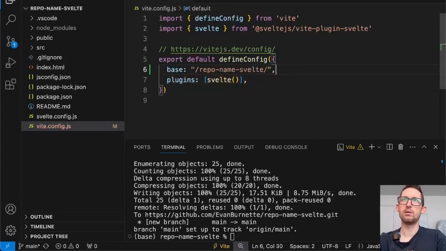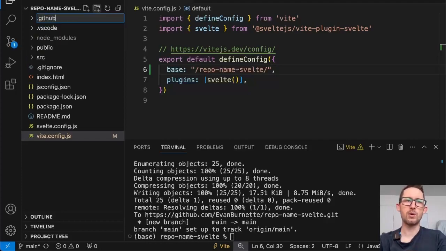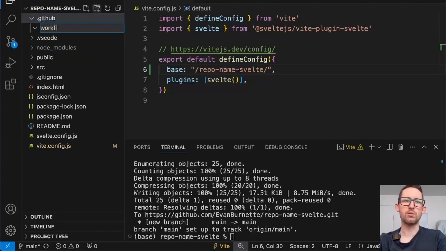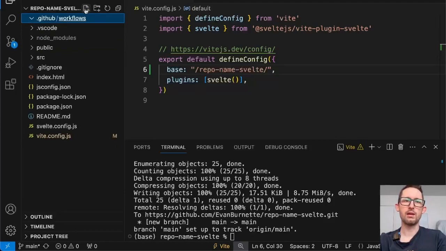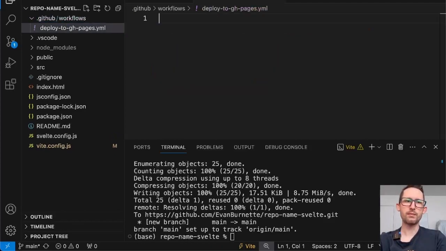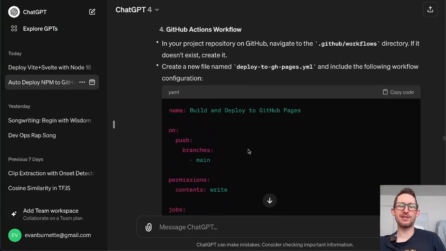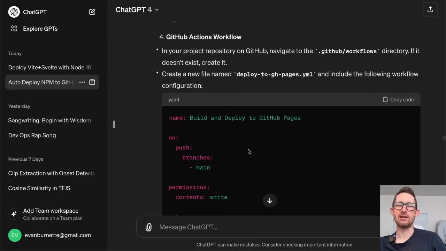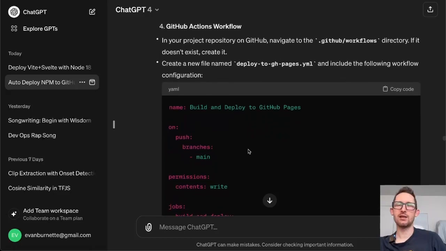And here we go. And I also want to create a .github folder. And within that folder, I'm going to create another folder called workflows. And then in that folder, I'm going to finally create our deploy to GitHub pages.yaml. All right, so I asked ChatGPT to help me with this part. And I think this is probably the most unfamiliar thing for most people.